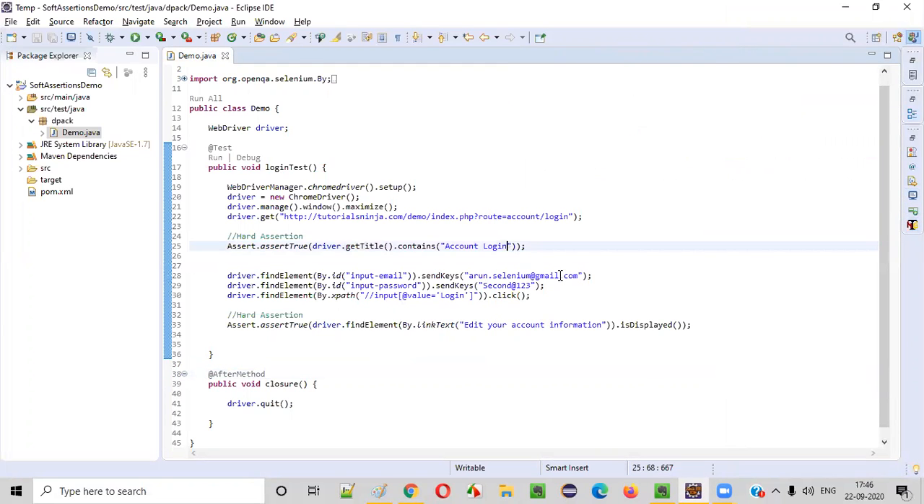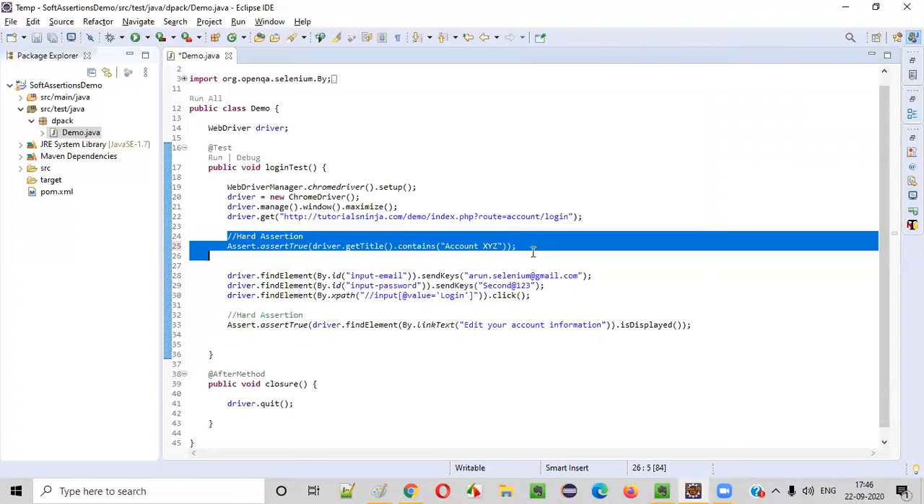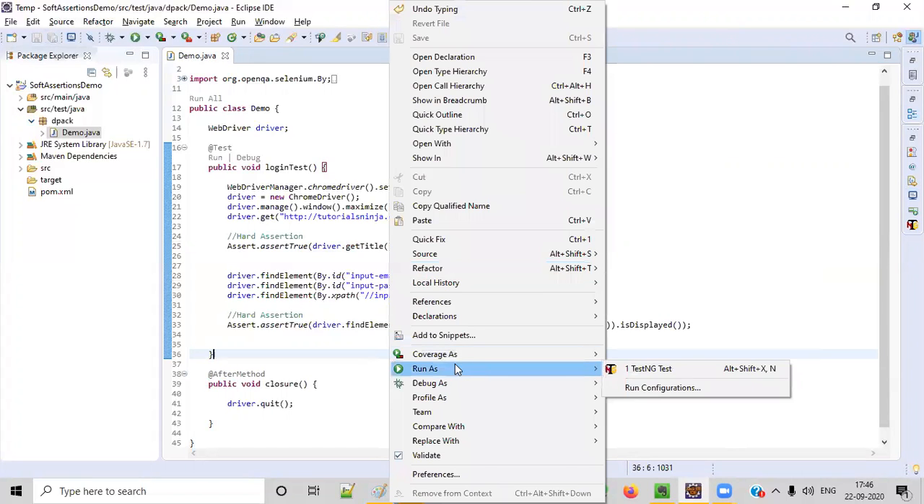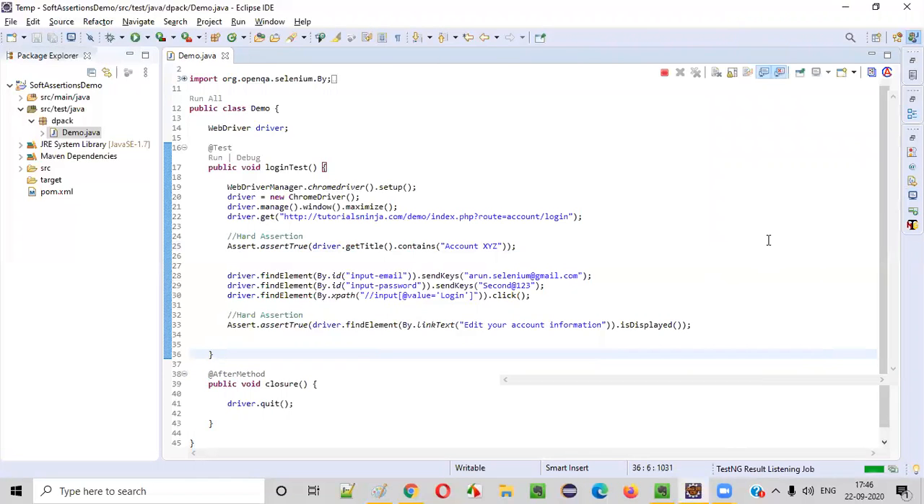Let's say here I will say contains account XYZ. But account login should be there, I am just intentionally providing account XYZ. I am expecting the title to be account XYZ. If the title is not account XYZ, this particular assertion statement will fail. What happens when a hard assertion fails? The remaining steps will not be executed, guys. Let's see that. Right click, run as TestNG test.